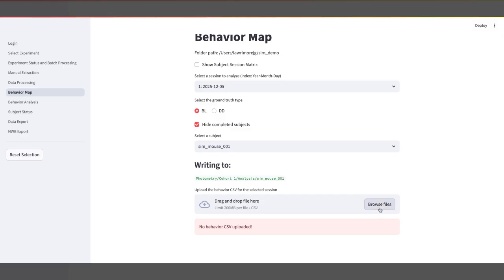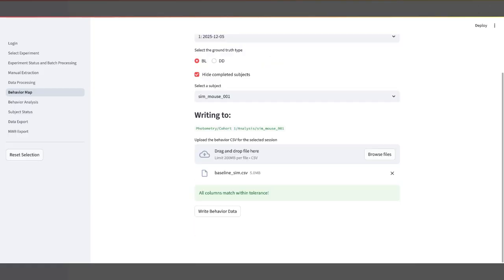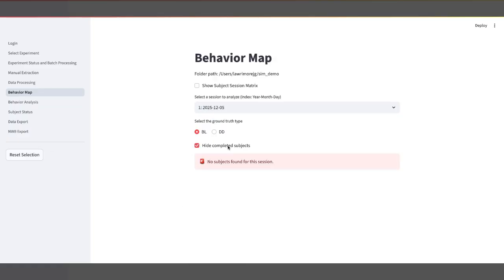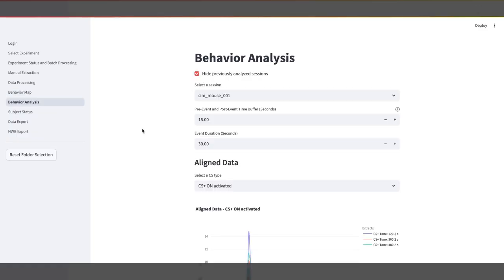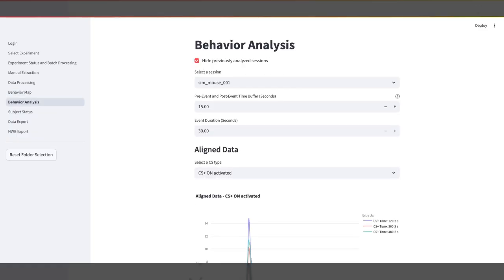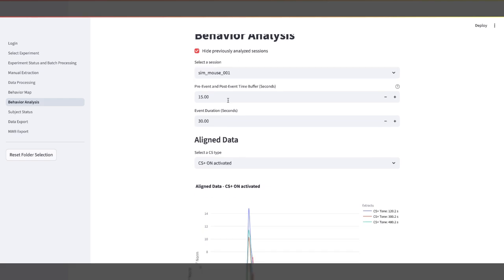So we'll browse these files, and we have the simulated baseline behavior results. And we will write the behavior data, and we'll continue on to the next subject, which doesn't exist. So we're going to show off some of the things that the behavior analysis can do for the simulated data. You'll select the mouse, and then you can control how much time is padded before and after the tone event, and you set the tone event duration.